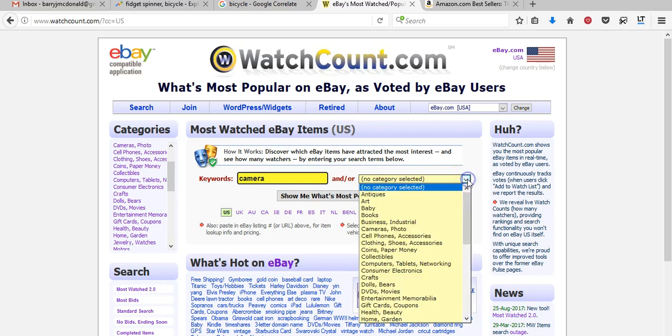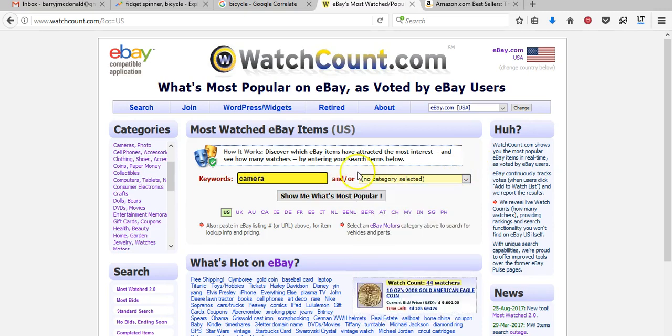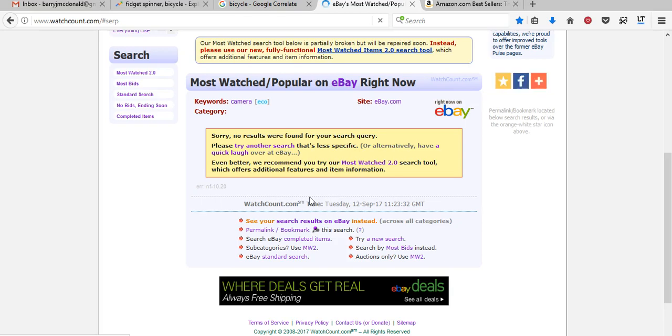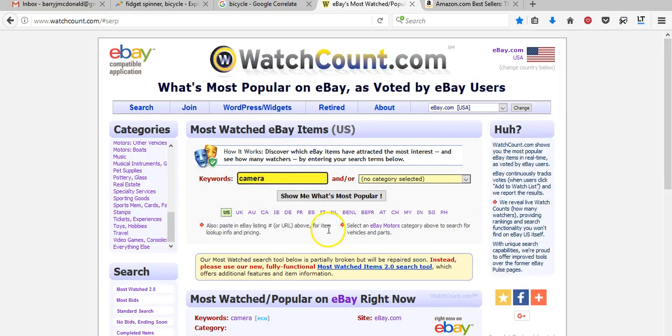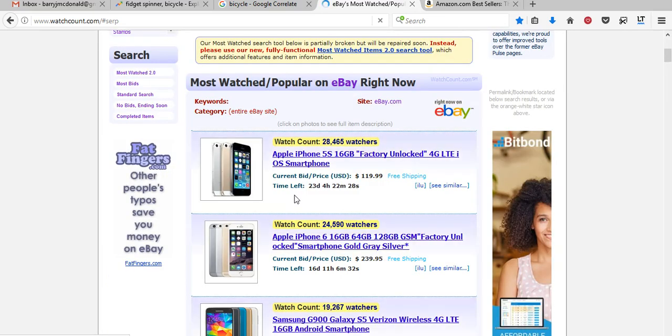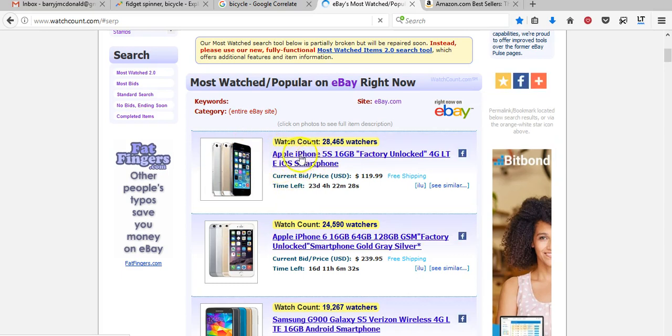And I'm not going to pick a category. I'm just going to let it run. It's going to show me what's popular in eBay in the US for the keyword camera. No, it's not actually showing me anything. I don't know why that is. Or I can just leave it blank and have a look and see what actually is popular in the US. Here we go. So at the moment, a lot of people are looking up iPhones.